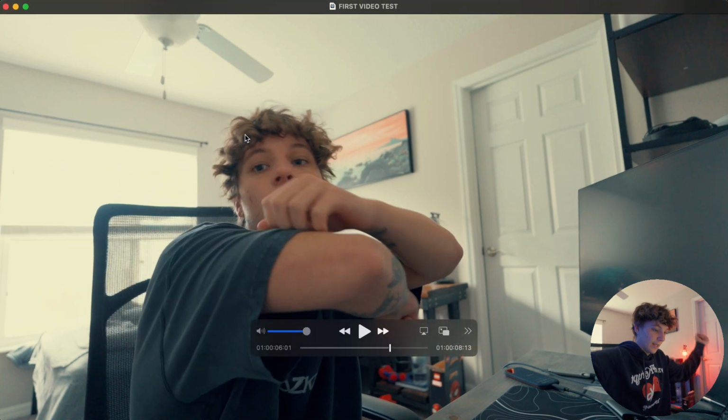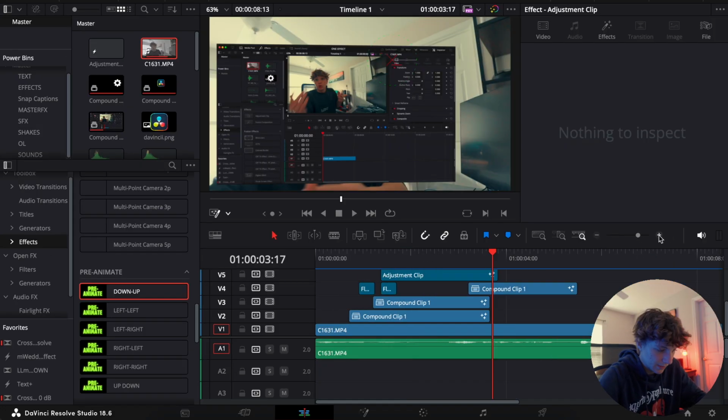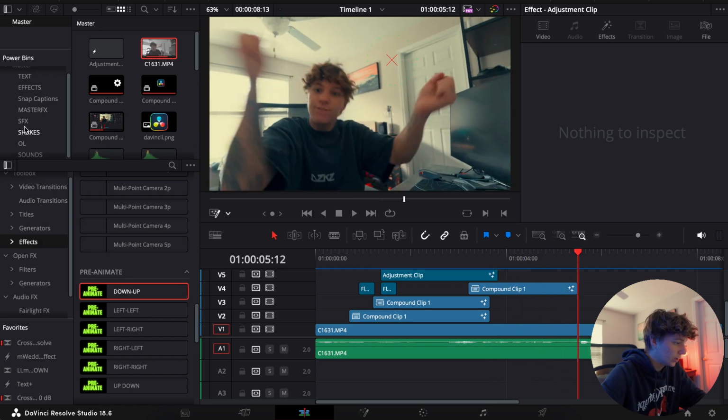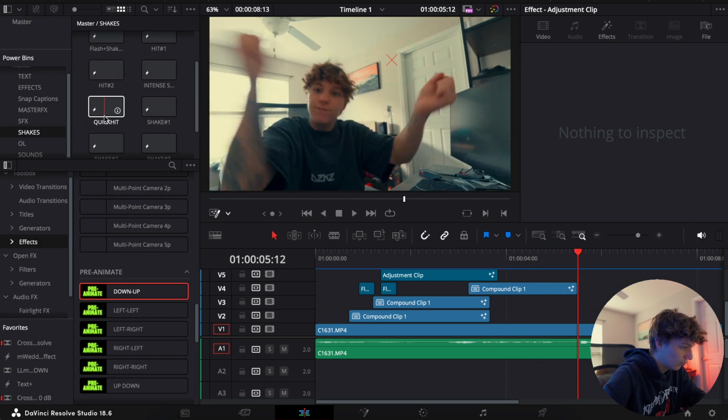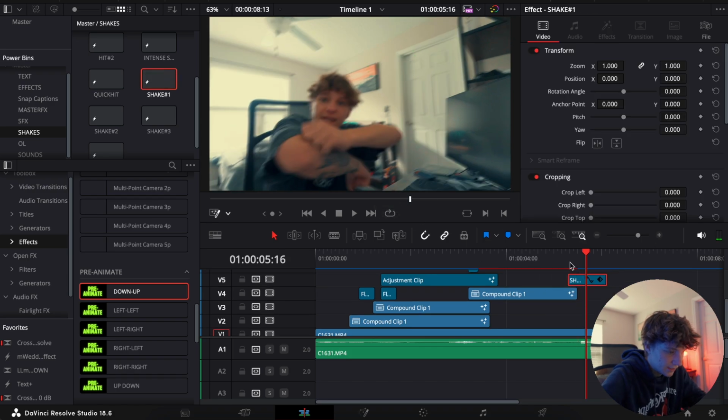Now, as you see, when I go like this, what we're gonna add is, so I had to render it out because it actually would not play for you guys, but right here, we're gonna go to shakes again, and we're gonna grab a not so intense shake. We're gonna do about shake 1. And what we're gonna do is make sure right when I say video, it shakes.